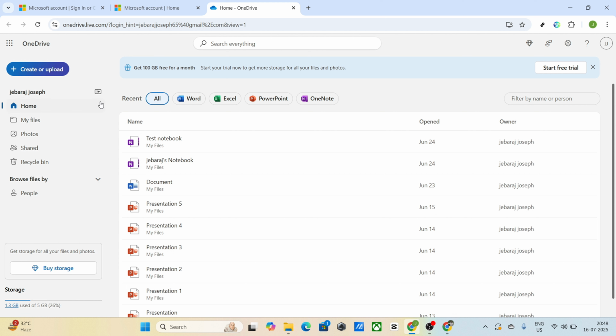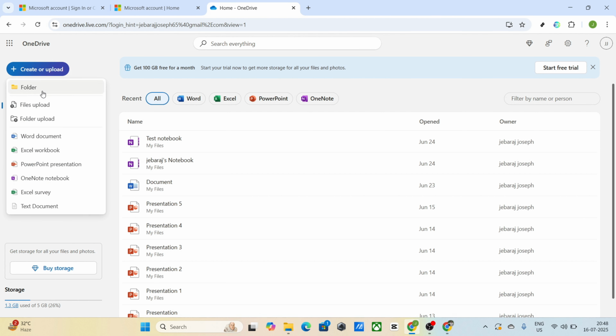Since we're focusing on uploading a video today, you'll want to look for the Add New option. This button initiates the process of adding new files to your OneDrive storage. Upon clicking Add New, you'll be presented with a few options for uploading.